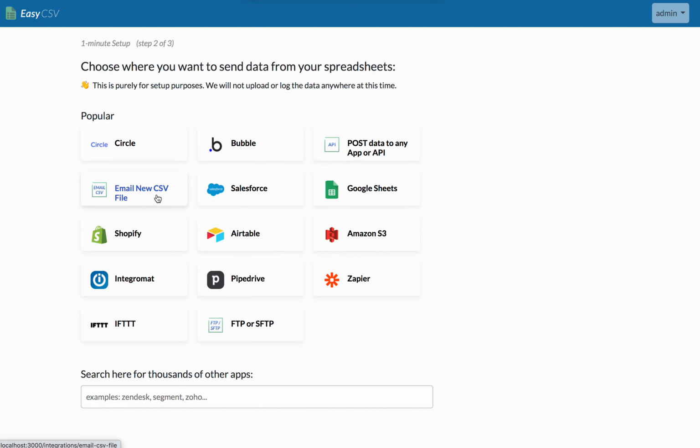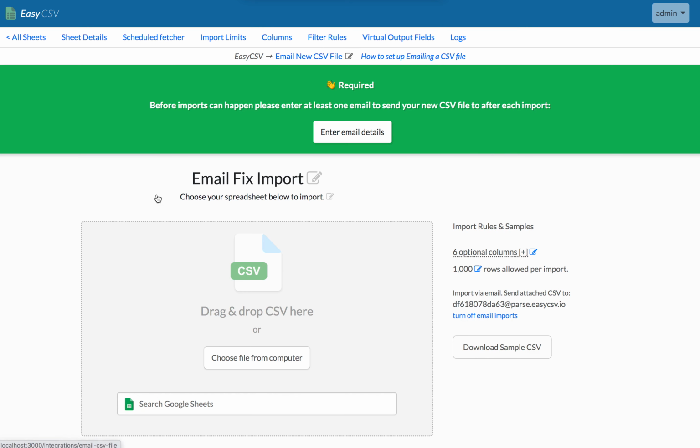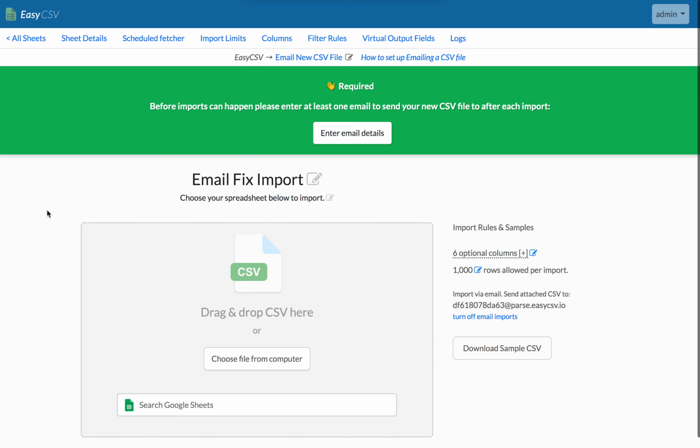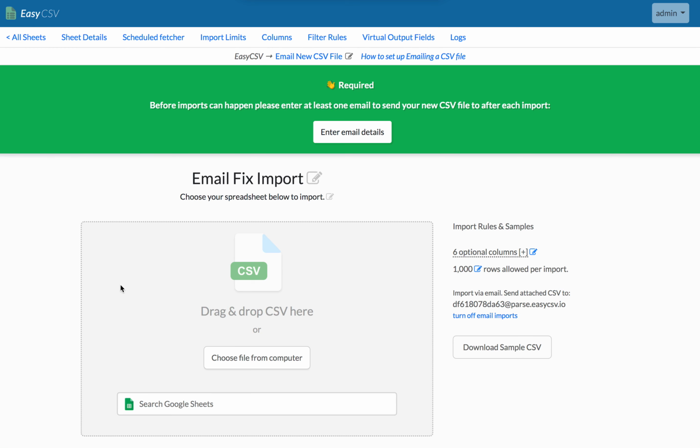We're going to say email a new CSV file. We're going to email it to ourselves or someone else. Click there. Cool. So now you have an import page. This is where you can come and drag and drop the file. You can send this URL to someone you work with, or people who give you the CSV files. They can drag and drop here and it'll just email you a new file that's been fixed. So this is a nice page that you can use.